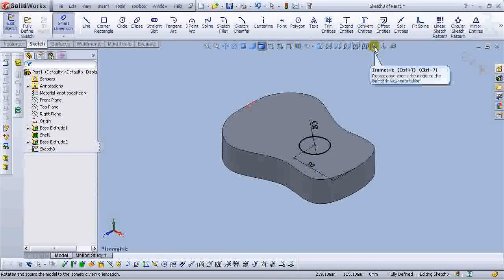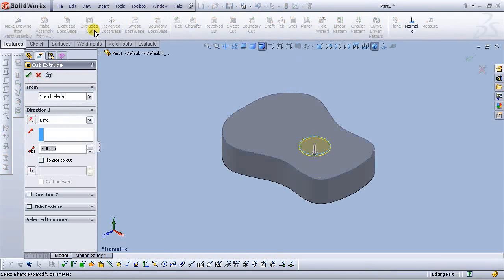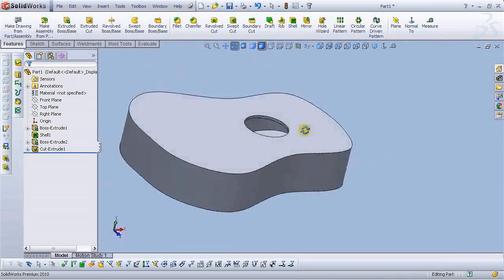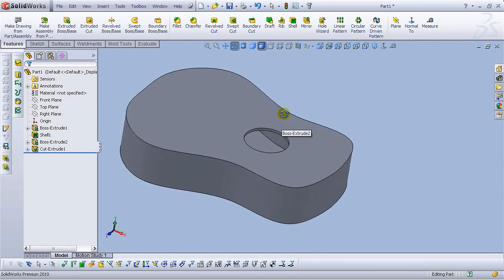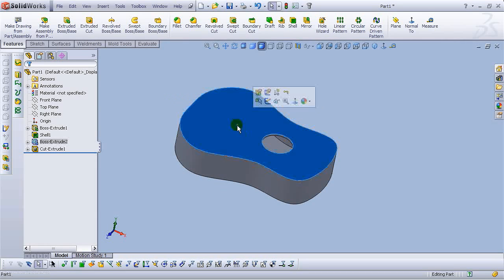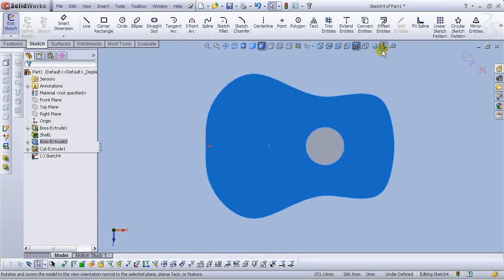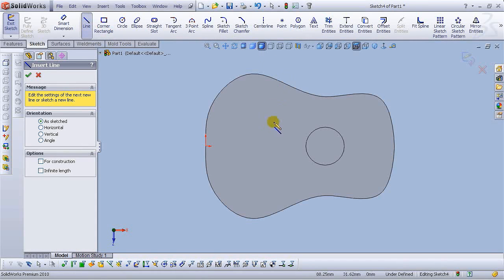Go to isometric view and exit the sketch. Go to extruded cut command. For depth, select 13 millimeters. Select OK. Okay, let's open a new sketch here and go to normal to view. For this new sketch, let's select a line tool and draw a line.